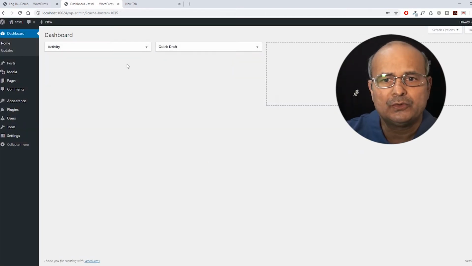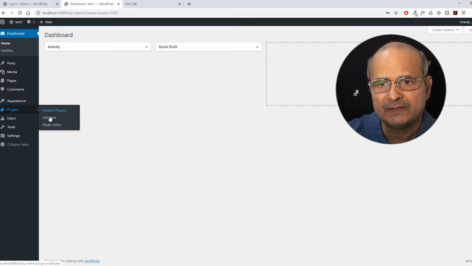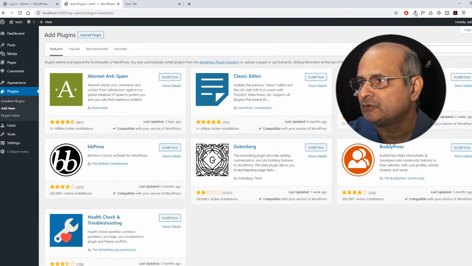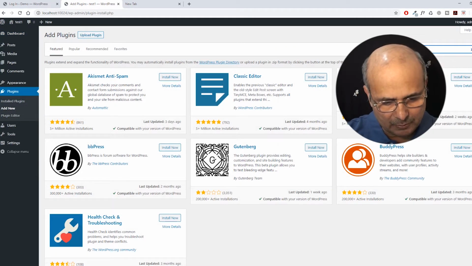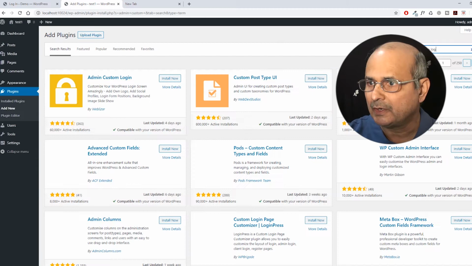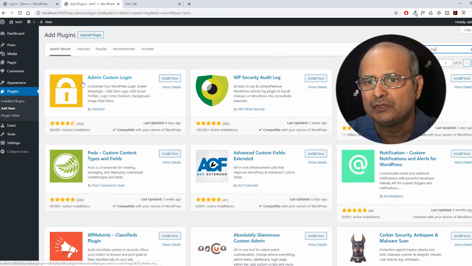The page we are going to design will use a free plugin. Just head to plugins and say add new, and search for the plugin called admin custom login. So you will just see, this is the plugin.